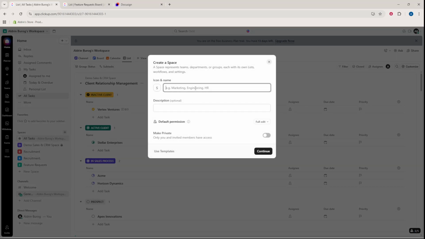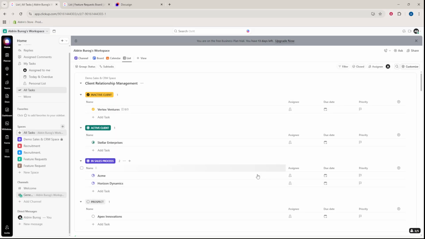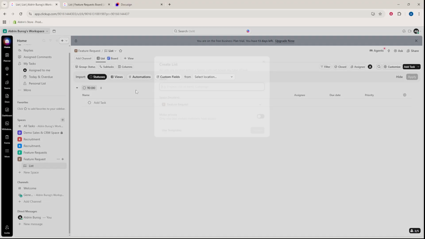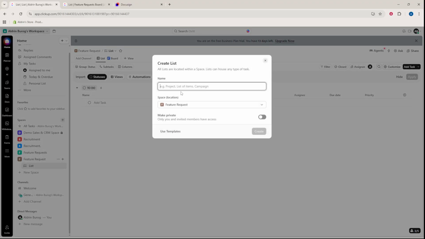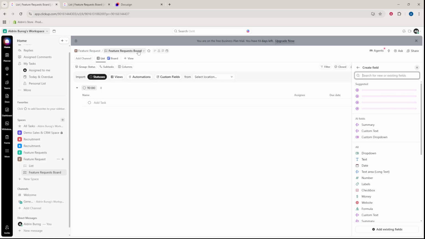Give it a clear name like feature requests so everyone knows what it's for, and feel free to pick a color and icon to make it easy to spot in your workspace. Inside that space, create a new list and call it feature requests board. A short description like track and vote on new feature ideas sets expectations for your team and keeps the purpose front and center. Next, set up the workflow you want to follow.